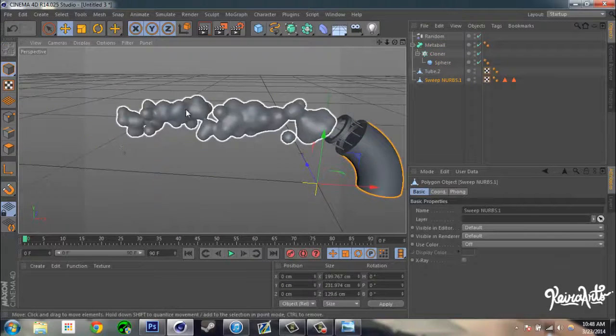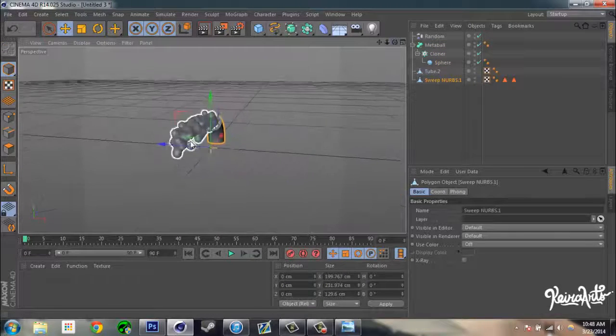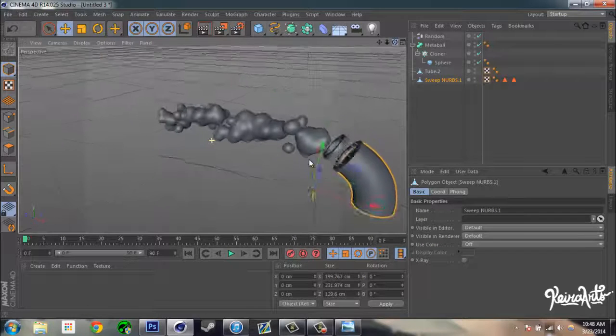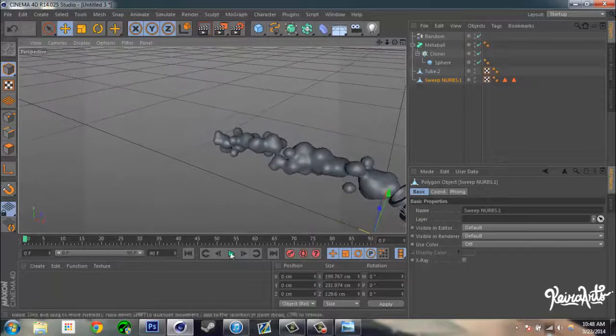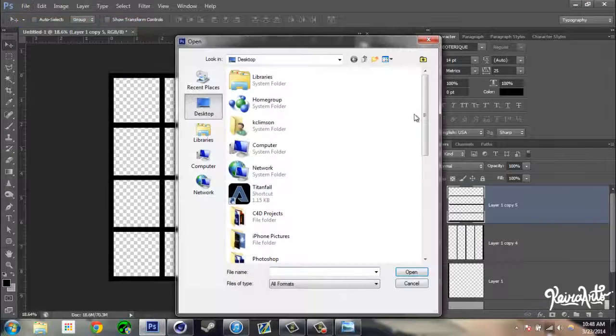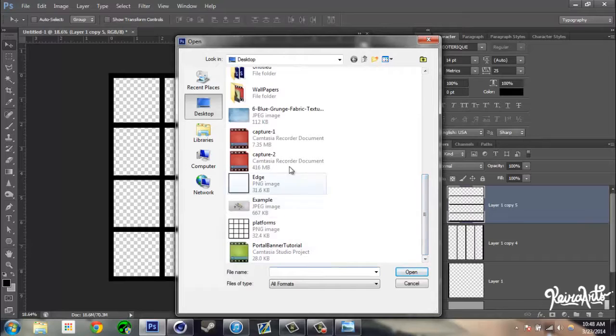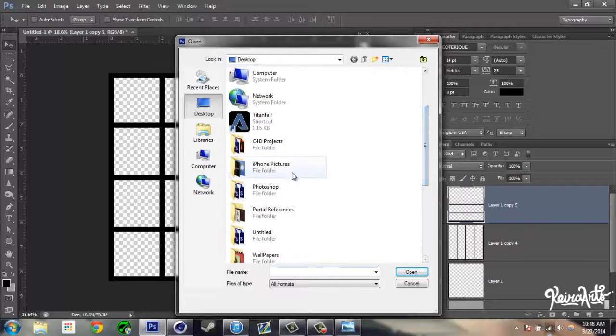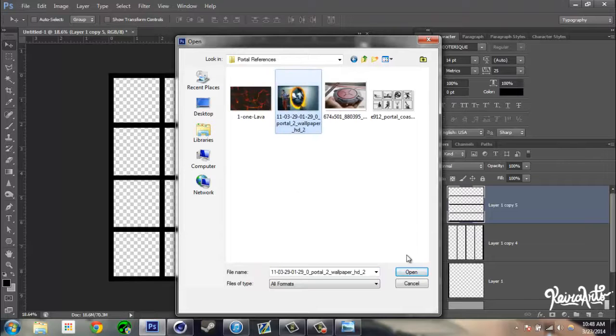And now we're gonna have all the Metaballs going into a small portal onto the other side, which will be on one of those platforms that we saw before. So you can go on Google, type in portal from the game Portal. But we're gonna go into Photoshop, and I already found an image from before that I will link in the description. So we're gonna go to our Portal references, and I'm gonna select this one.